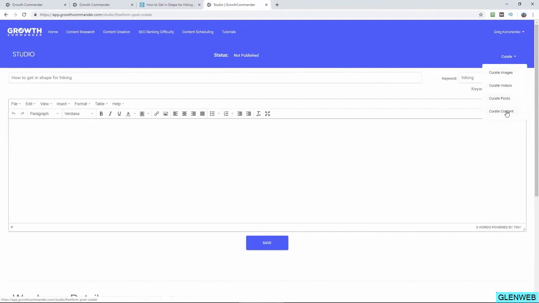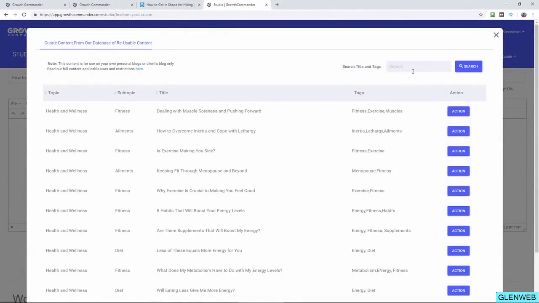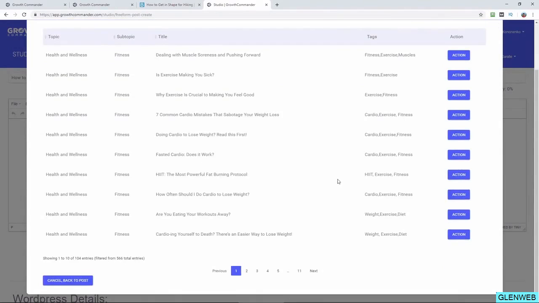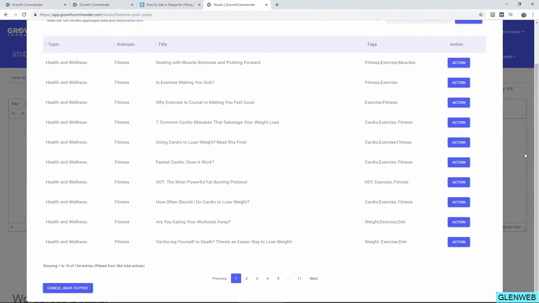First thing we will do, we'll use curate content. So I'm going to come here and then choose, let's choose exercise. And you will see that we've got a huge number of entries in the database for articles that you have the rights to use on your site, as well as on your client site. So you can use this for yourself, and you can also use this database to build articles for your clients, and you can charge your clients whatever you want, okay?